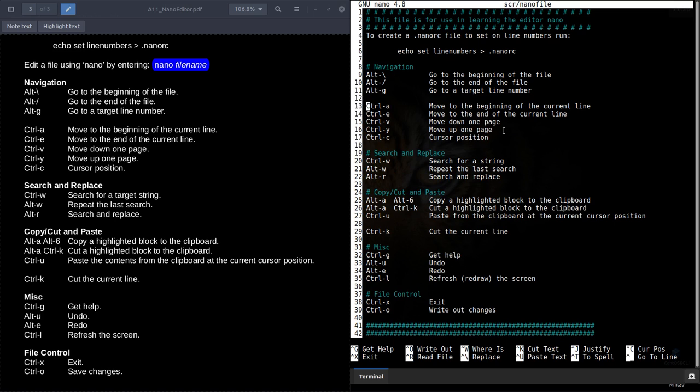And then miscellaneous things down here. Control and G gets you help, Alt and U for undo, Alt and E for redo. If you need to refresh the screen for some reason, because somebody sent a message to your screen and messed it up, you can do Control and L.